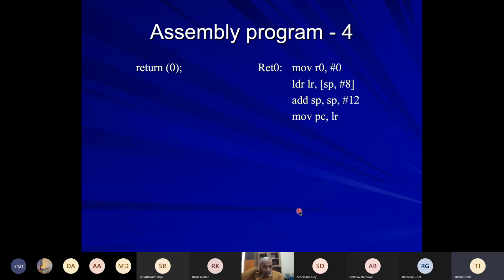Now let's look at the return, how I return a true or false result and how the stack is popped. The result is being returned in R0. I need to return 0, so load this value in R0, and then retrieve the return address. Where was the return address? It was at offset 8 from SP.